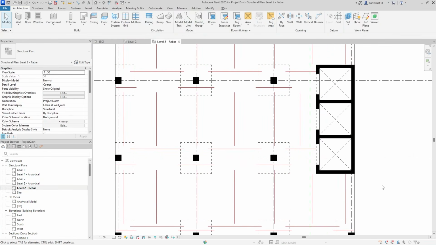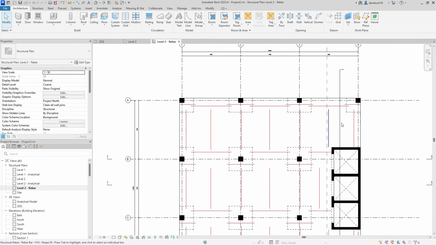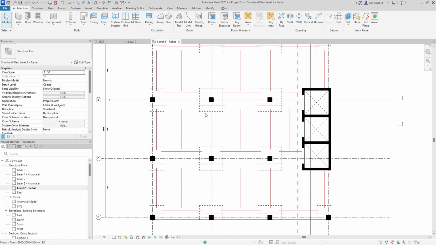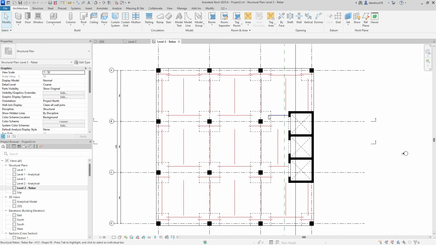Alright, good. So we want to be sure that the bars are not too close to any lines that could be used as a reference. So in this case, it is fine. We can go ahead and set the presentation for the second bar set.